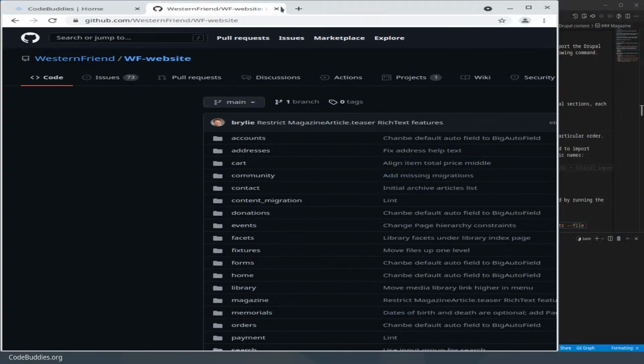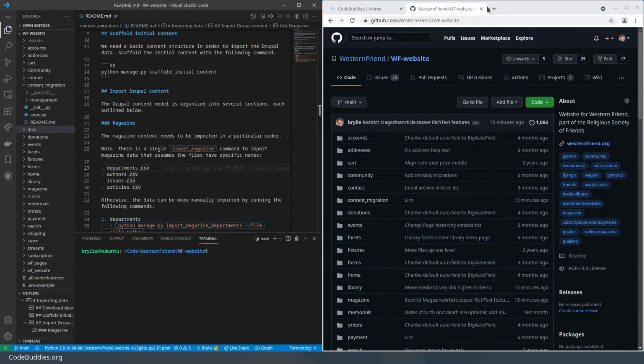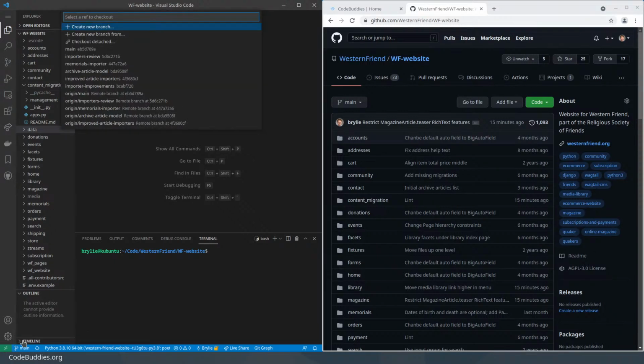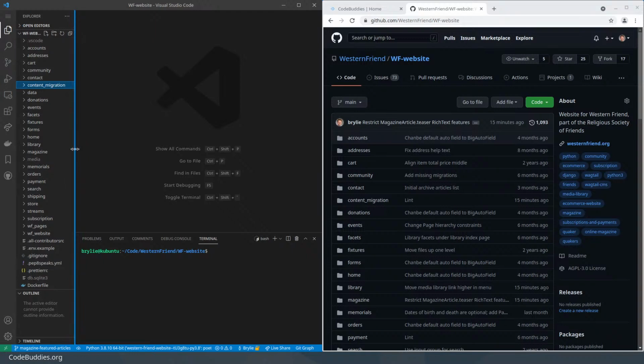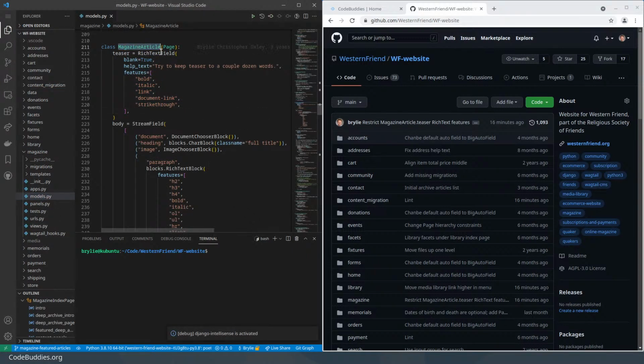So we'll hop over into VS Code. Let's move that over. Put the code over here. We'll need to create a branch. Featured articles. So this is going to involve a change to the model and some changes to the templates for the magazine. To the magazine app, models. We've got a magazine article.